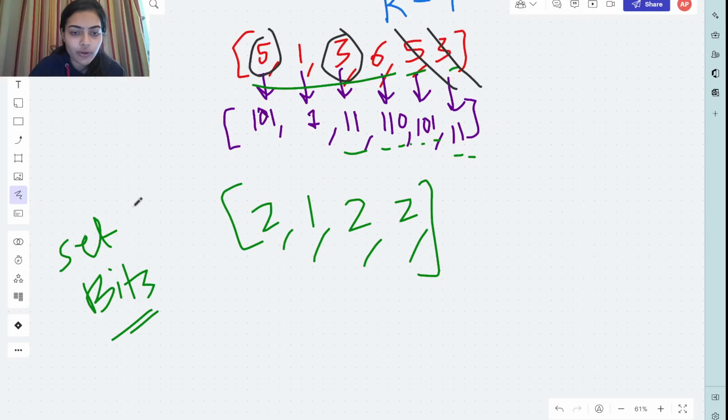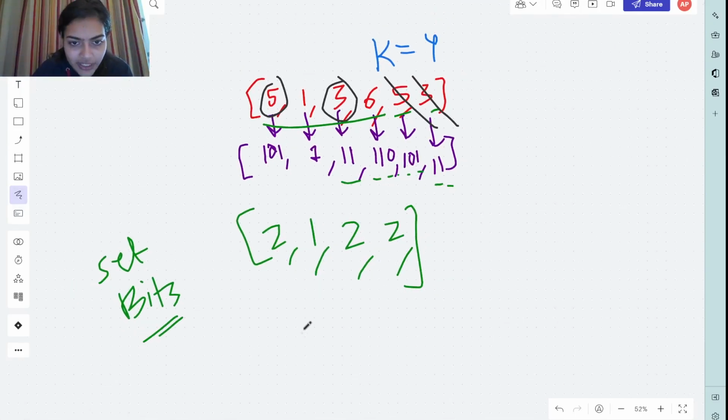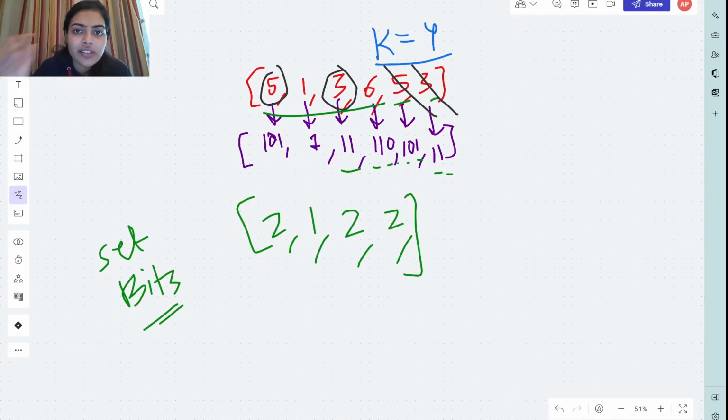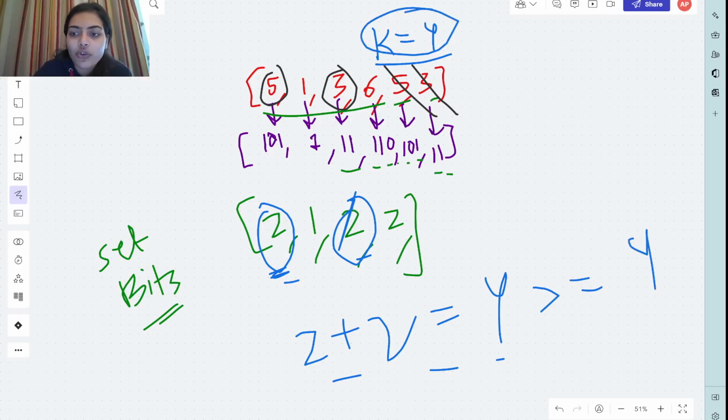Now you have to just count the number of pairs for which the summation of set bits is greater than or equal to k. Let's take one example. Let's say you have this 2. This 2 plus 2 is giving you 4, right? The sum of these 2 is going to give you 4. 4 is greater than or equal to k, which is 4. So this is an excellent pair, right? So 5 and 3 will form an excellent pair.